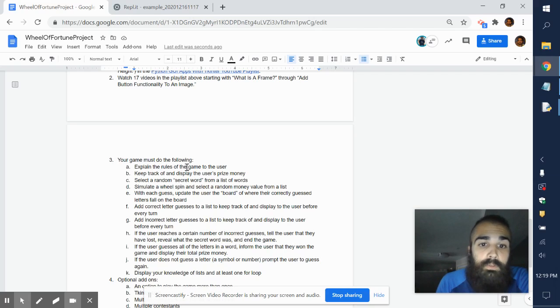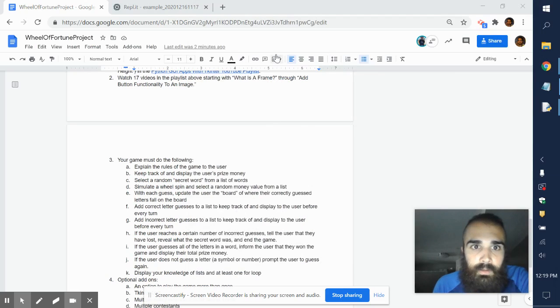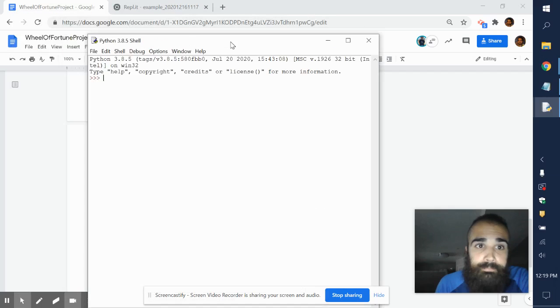Explain the rules of the game to the user. So explain, like, all right, what are we going to do? Select a random word and keep track of and display the user's prize money. All right, so maybe I'll go ahead and open up my project in the process of this, right? So I'll go ahead here, open up IDLE.